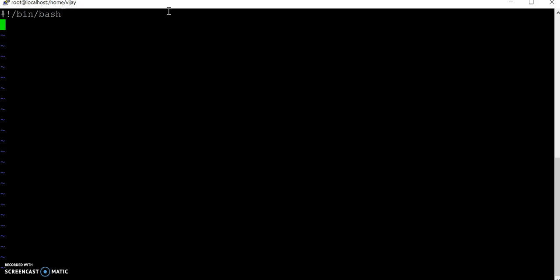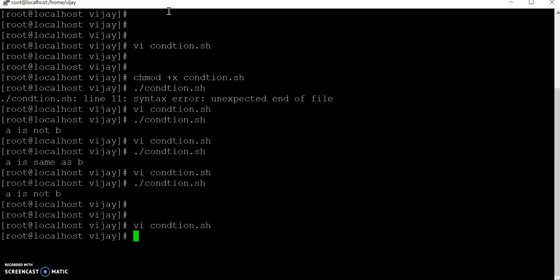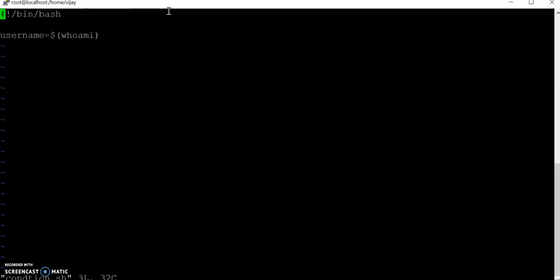I want to make sure whether the user which I logged in is root or not. So I'm making one username variable and passing the value whoami. Okay, I'm saving this just to show you what the whoami command does. So whoami will return which user you have logged in as. So I'm taking that input in username.